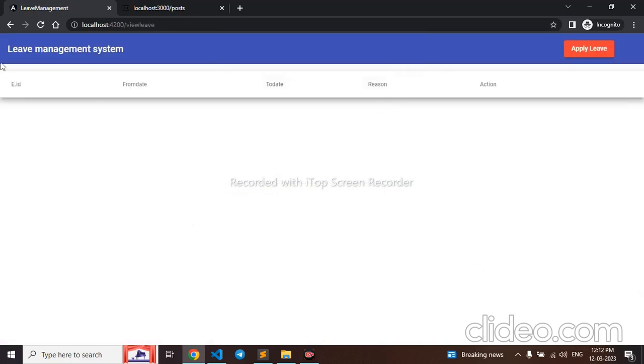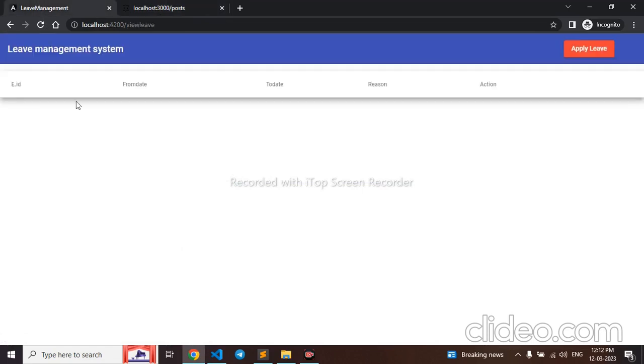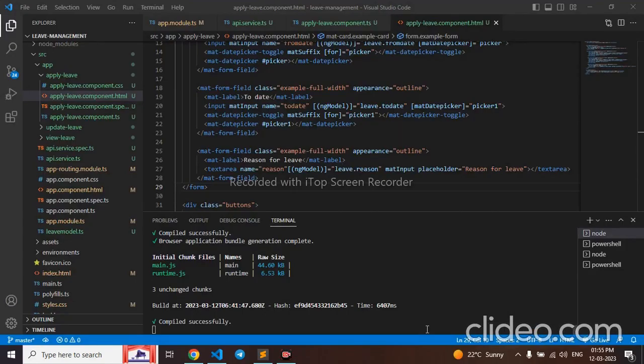And I am going to leave management page, and if I refresh, you can see data is coming. So our post method is working. Whatever we are posting, it's going. Now I have to use the get method and show the data here in form of table, whatever is coming. So that we'll be doing. So let me do the get method now.